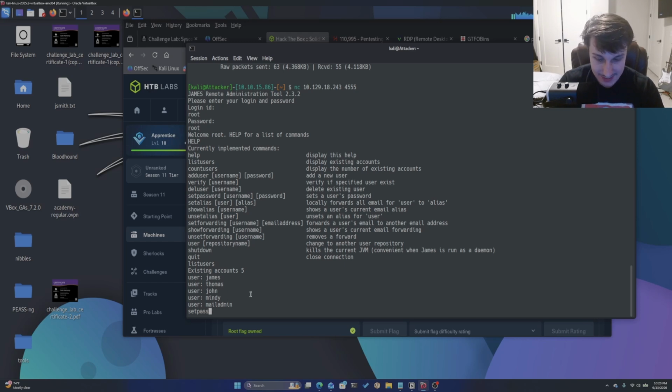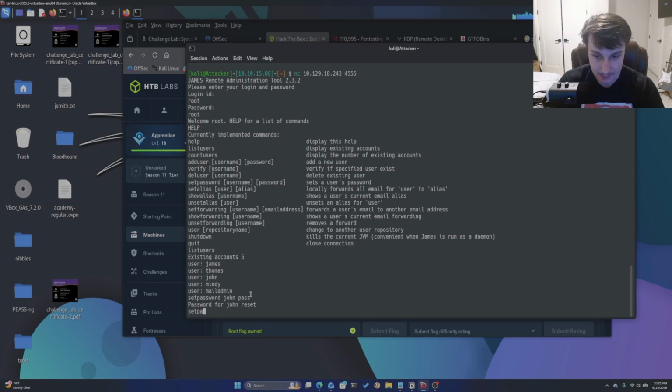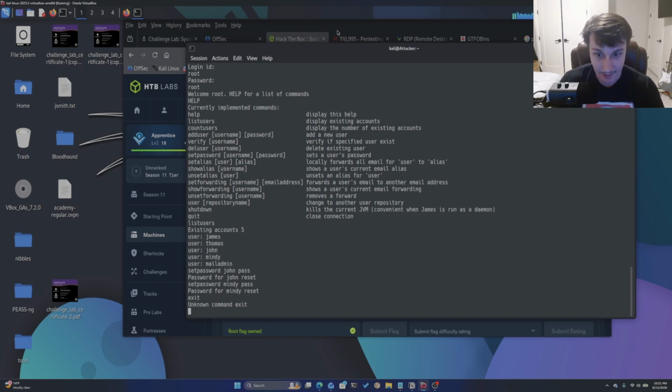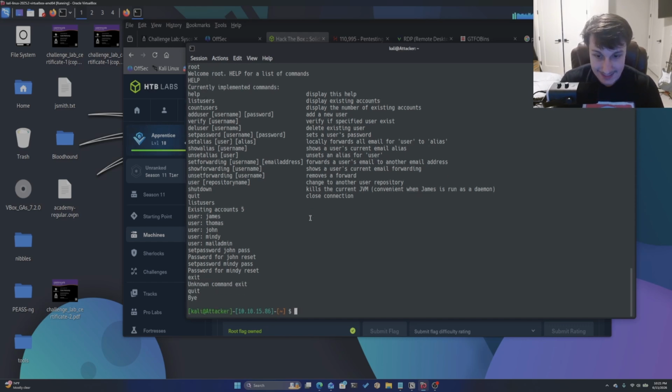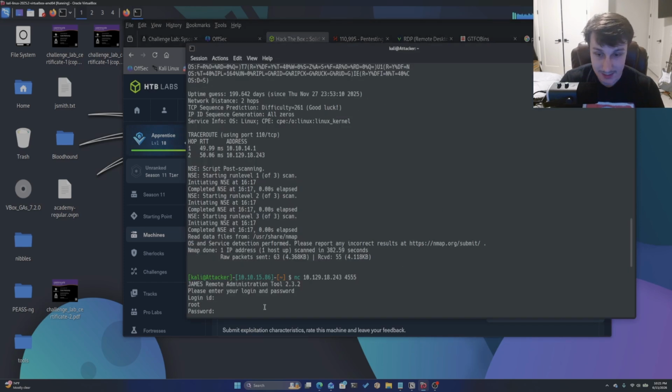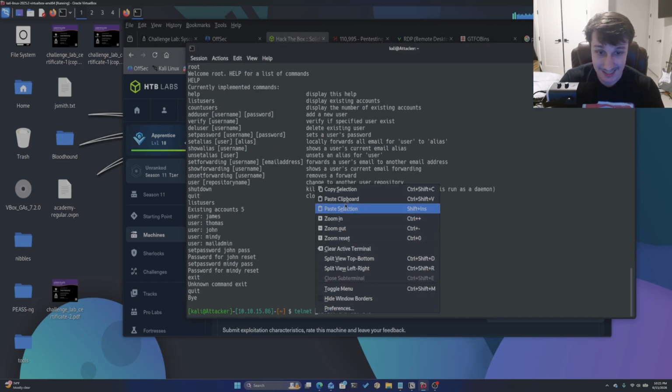And we can actually set a password for these. So we're only going to need John. So we're going to set a password for John and also Mindy. Set him to pass. Go ahead and exit out of there. And since it uses the same user repository as POP3, we can go into there as well. And if you've done boxes before, there should be some messages in there.